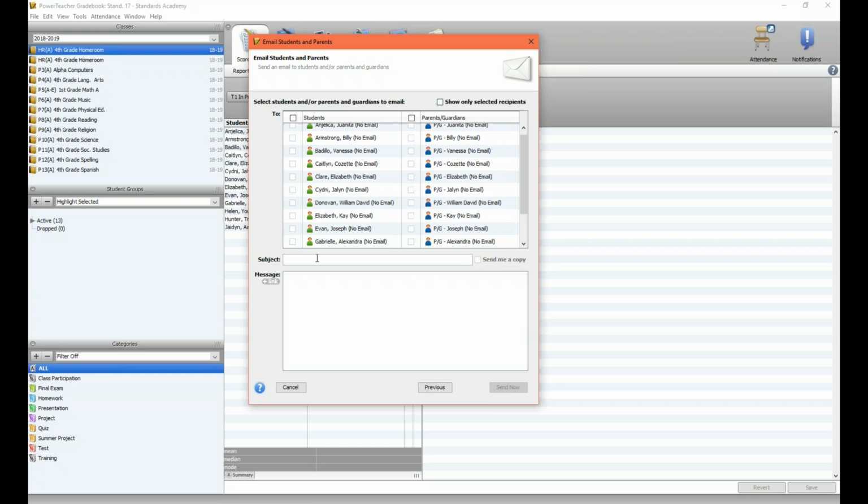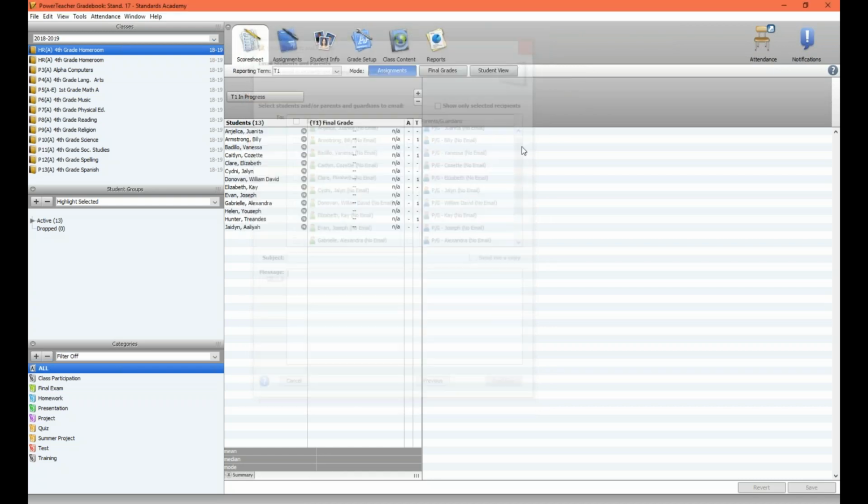The other thing is, here's the subject. You can write in a quick little subject on what the email's about, and then a message, and you could even send yourself a copy, and hit send now. That email will get processed almost immediately by the PowerSchool server and will get sent out to parents just like any other email will.